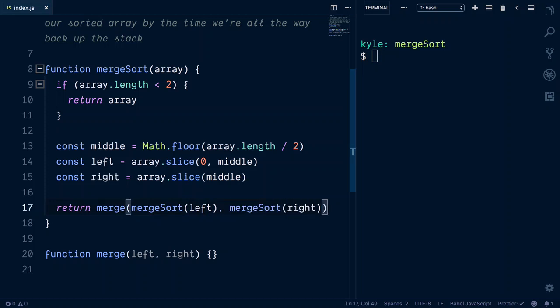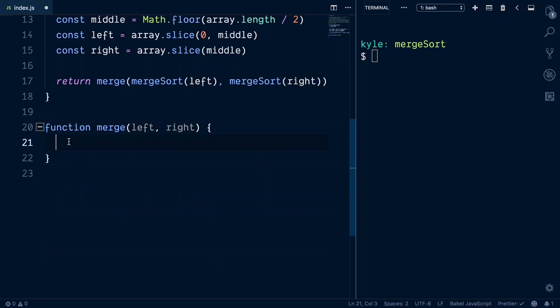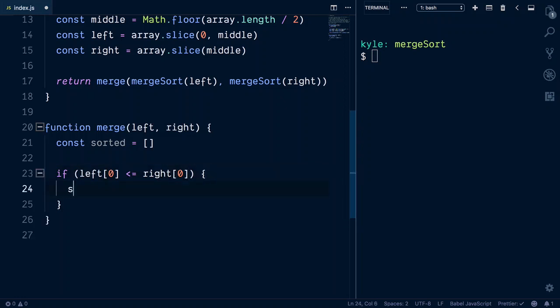Now that we have our merge sort function created, we need to create the merging function that will actually take our two subarrays and sort them out and stitch them back together. Our merge function needs an array that we can store our sorted items into, so we'll create that first. Now what we want to do is compare the first items in both the left and the right arrays. If the left item is less, we push that into our sorted array. If the right item is less, we push that into our sorted array.